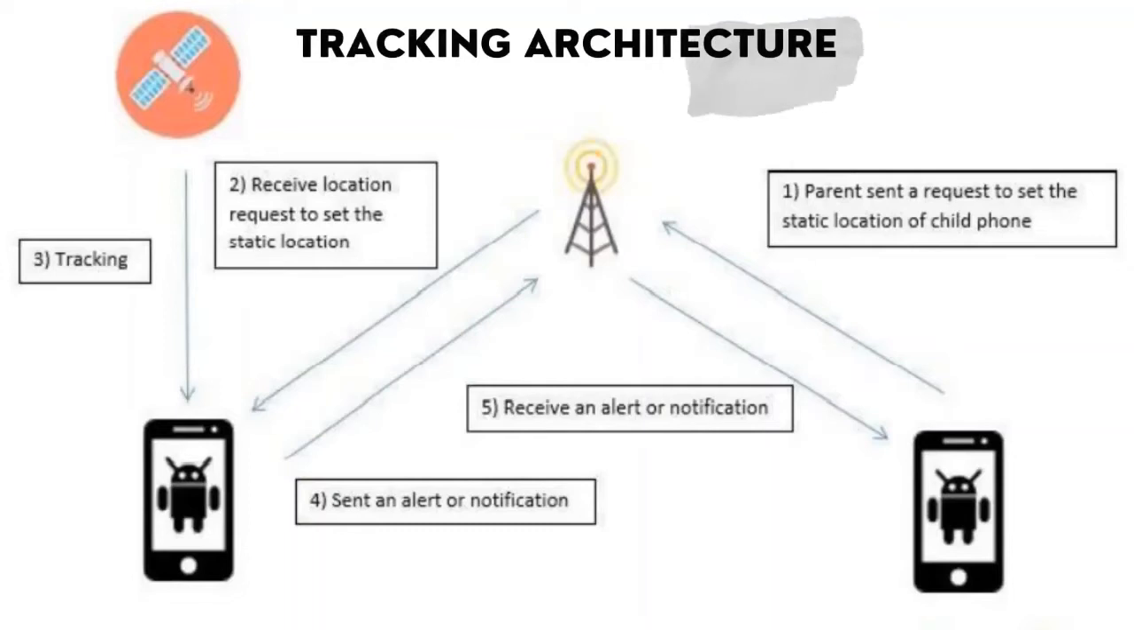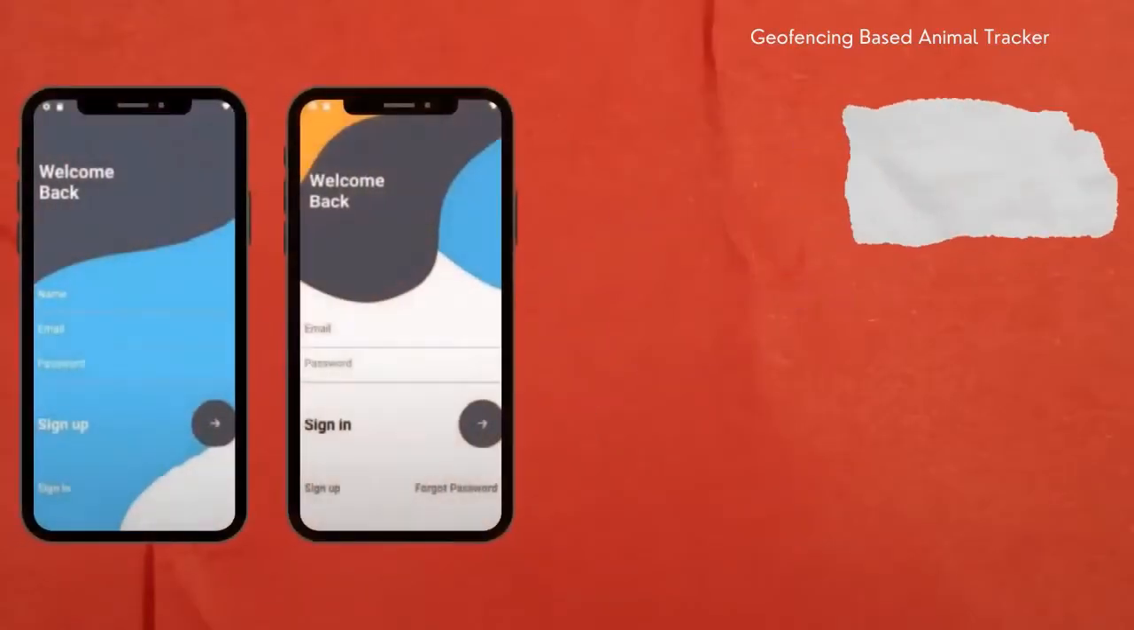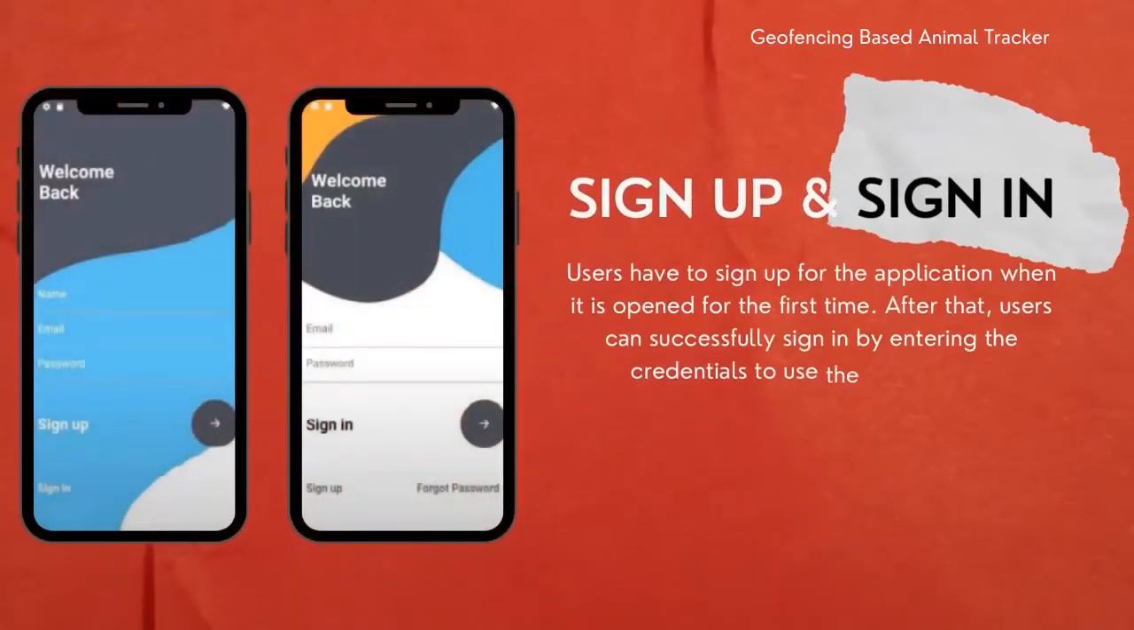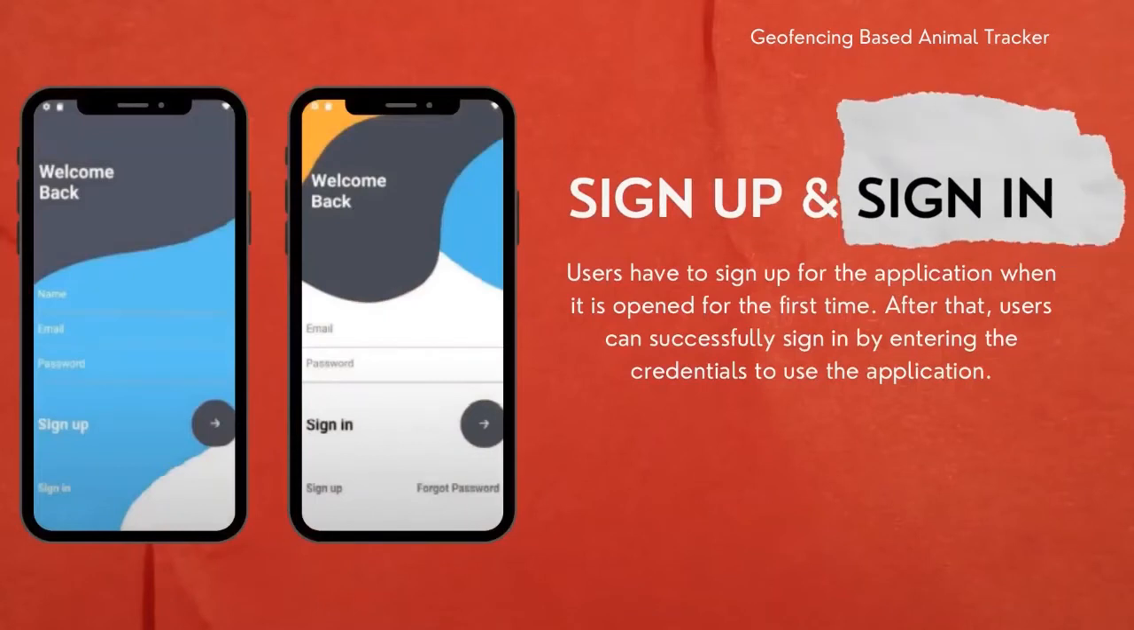The tracking architecture that we have used in the application is very similar to the figure shown on the screen. That is, the user will send a request to the geofence. Then GPS will set the asked location as a geofence boundary for the target animal. And then GPS will keep getting the real-time location of the animal. The moment that particular animal crosses the boundary set by the user earlier, the GPS will send an alert to the application. And the application will pop up a notification on the user device about the situation that the targeted animal has interacted with the geofence that the user has already set.